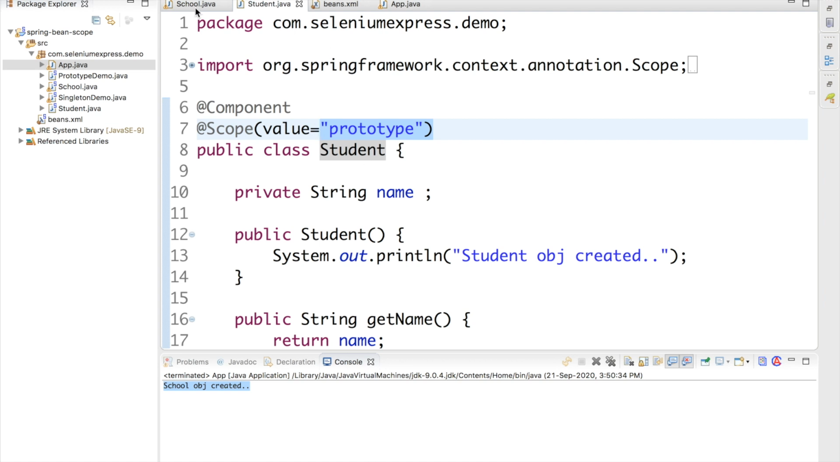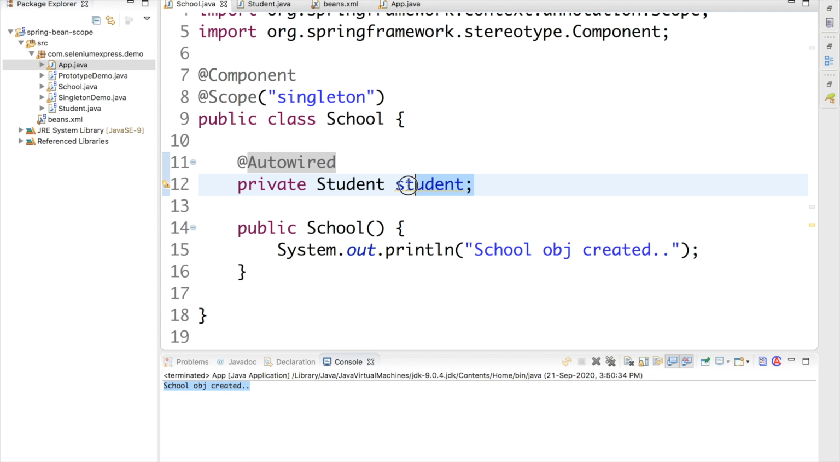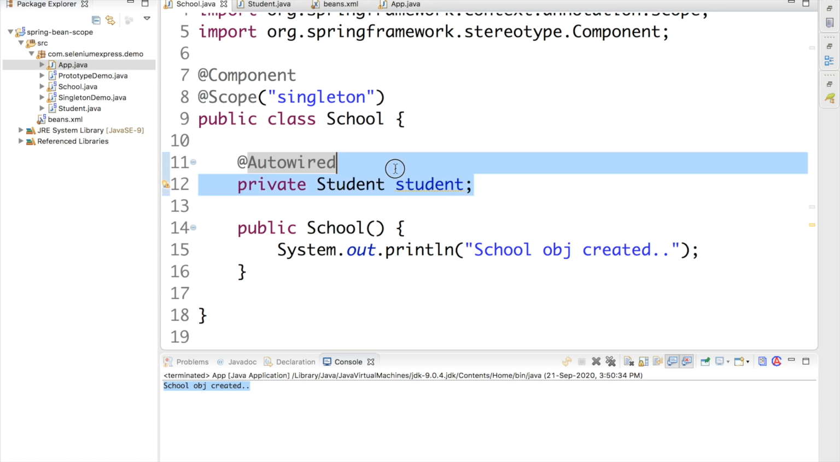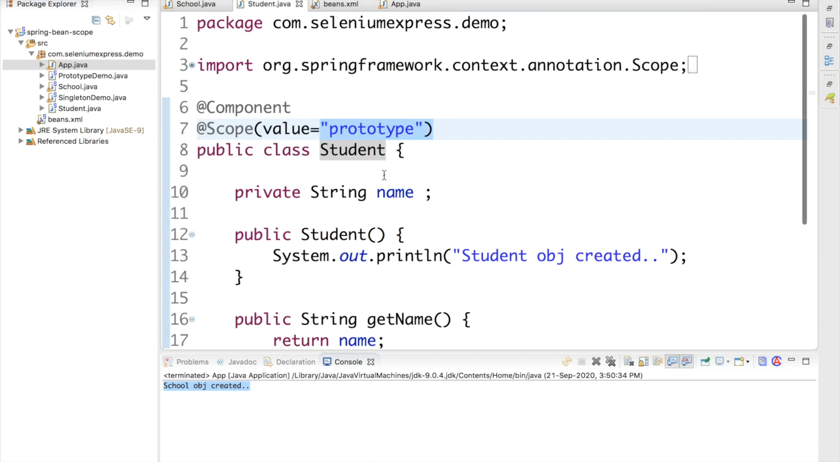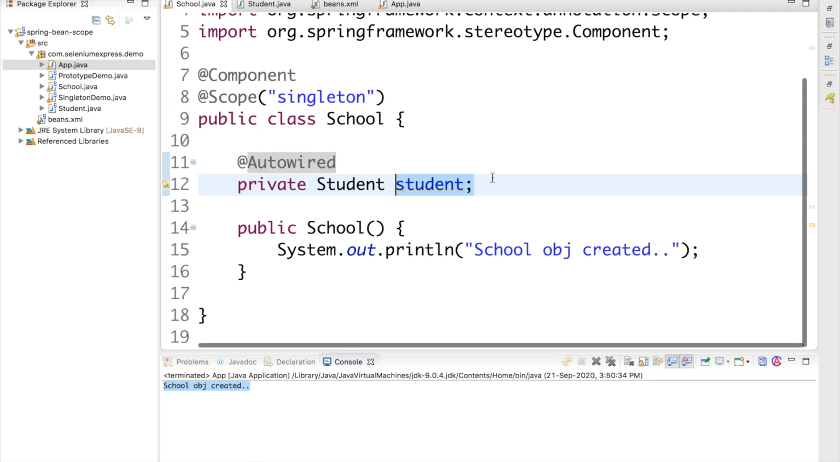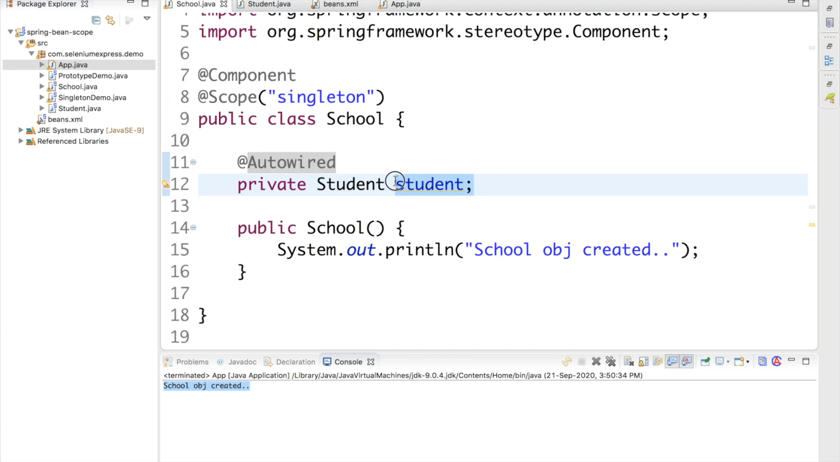Right now, this particular school class has a dependency on the student class. To initialize the school class, the student class needs to be initialized first. That's why Spring is going to create the student class object. Once it's created, it will go to the school class and inject that student object, because we have an @Autowired annotation right here. So the student object will be autowired to this dependency, and then the school class object will be created.